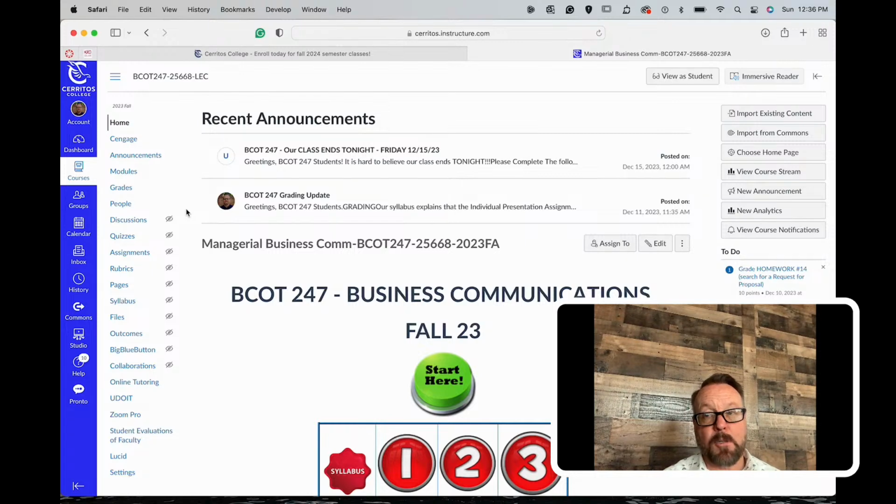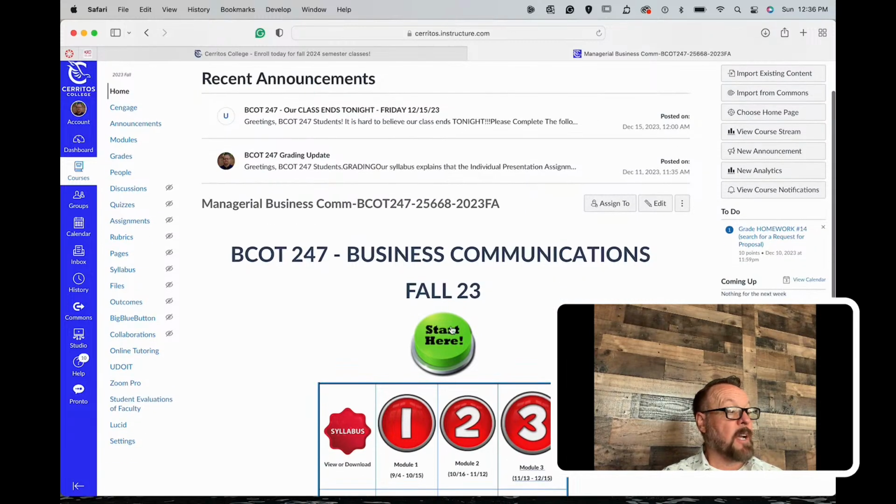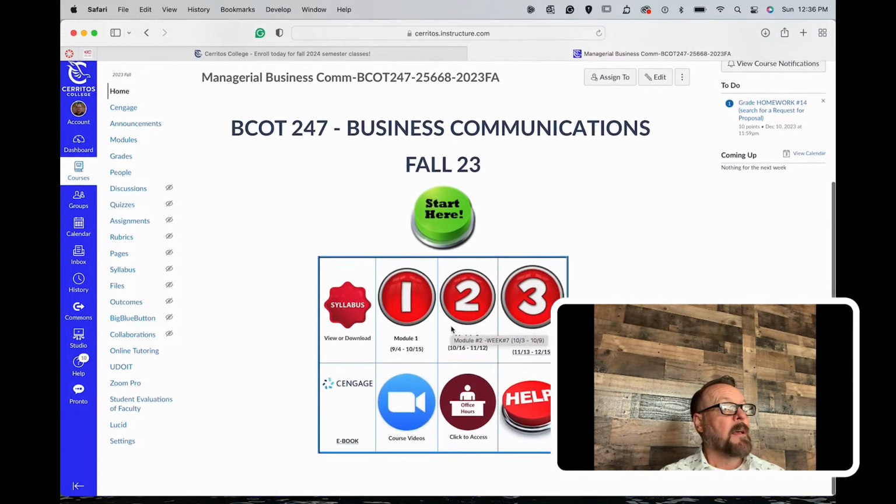Now I set this up to where hopefully it's very easy to navigate and get around and find your way and be able to get started working. So if you look here, there's a couple of announcements at the top of the page that tells you what's coming up. And then I have a Start Here button. For those of you who are logging into the class for the first time, you might want to just click the Start Here button, and we'll go over that in just a second, but it'll show you what steps you need to take to get started. But before we do, I'm just going to show you the other items that are here on the home page.